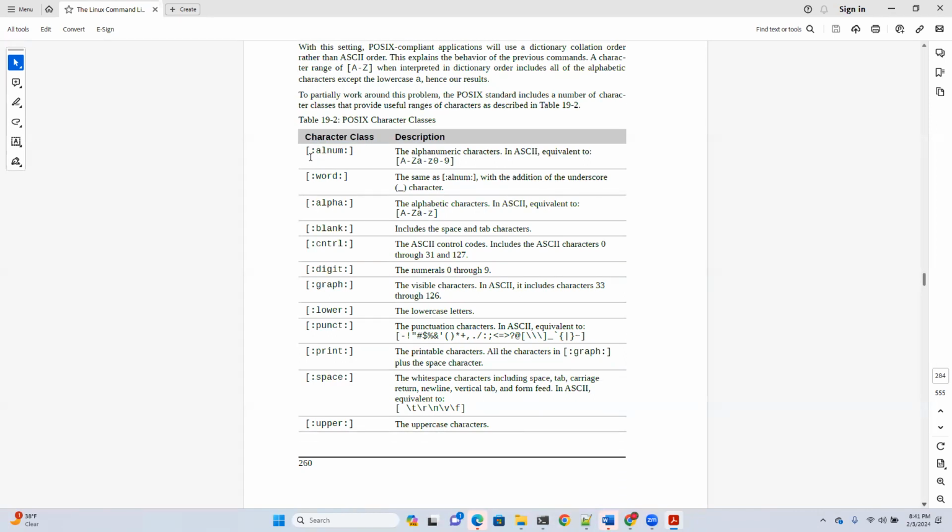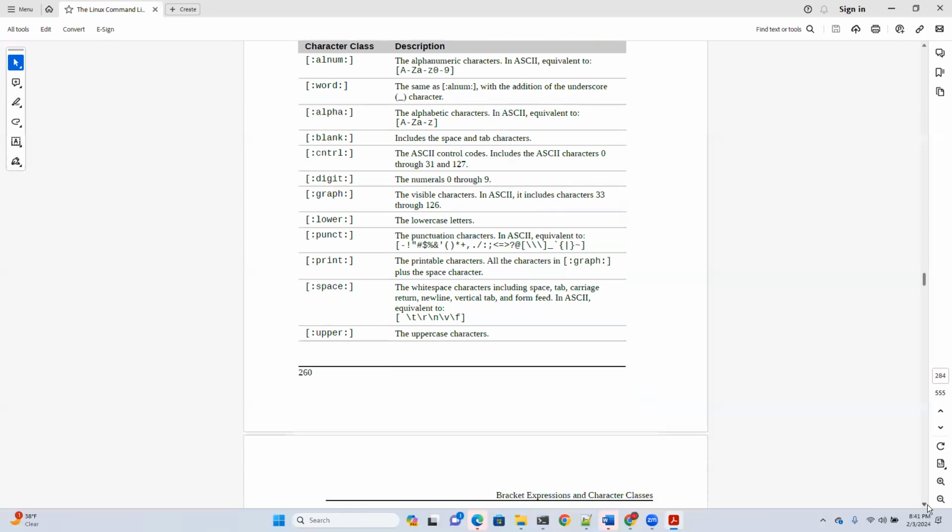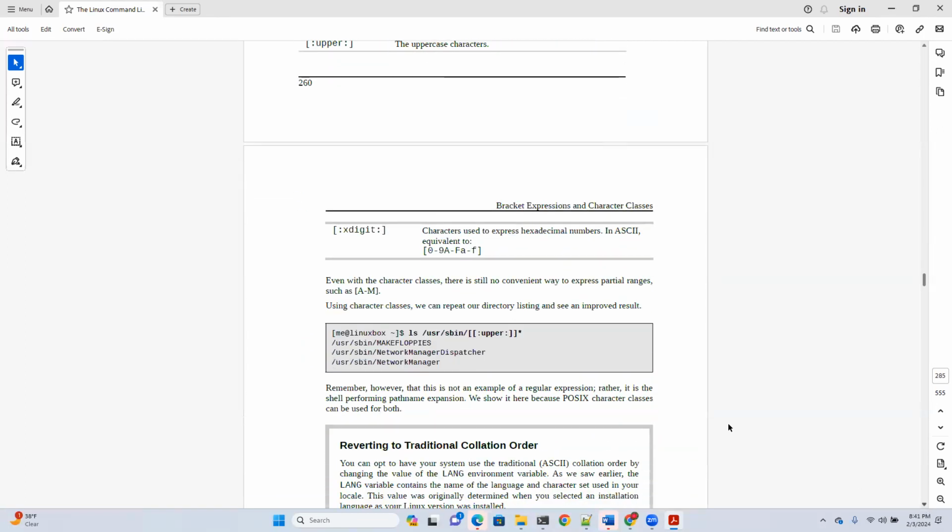So he has given a lot of alphanumeric. If you want, it will be this word alpha, blank, control, digit. We'll look at one of them so that you'll understand all of them. So what it is saying is, in user bin, get me any file that has uppercase letters. This guy has uppercase letters over here. Remember, however, that this is not an example of a regular expression. Rather, it is the shell performing pathname expansion.